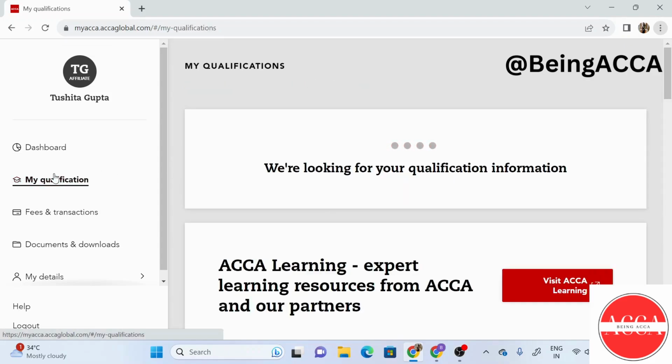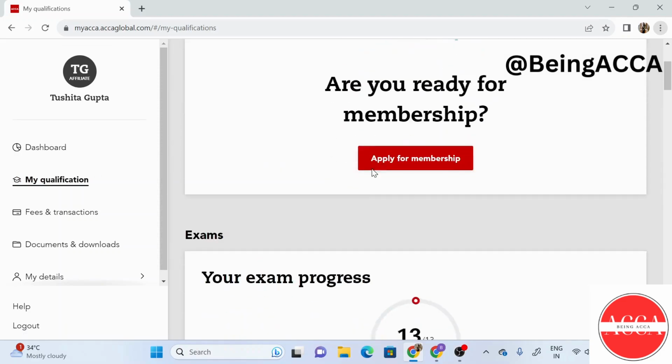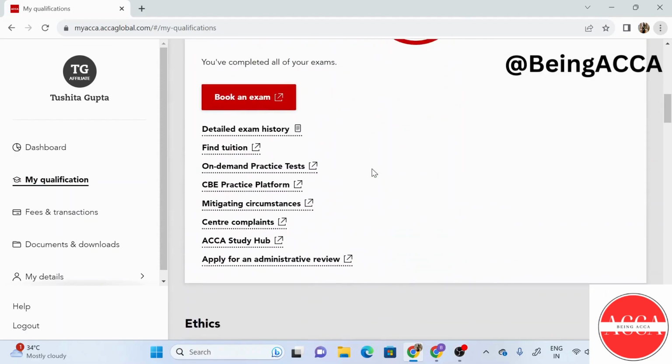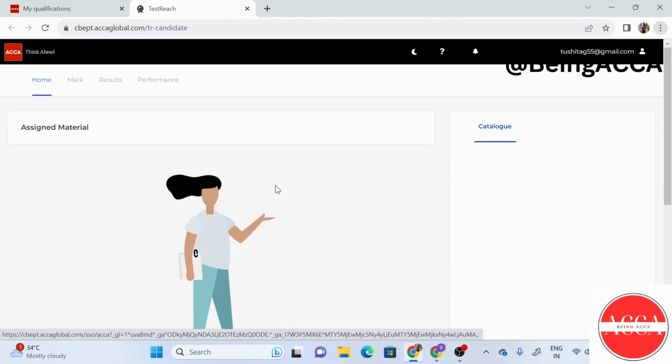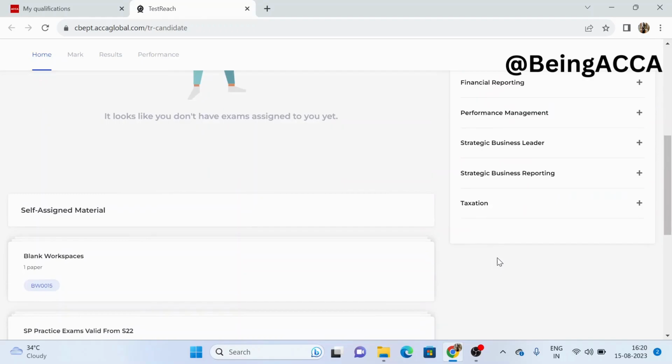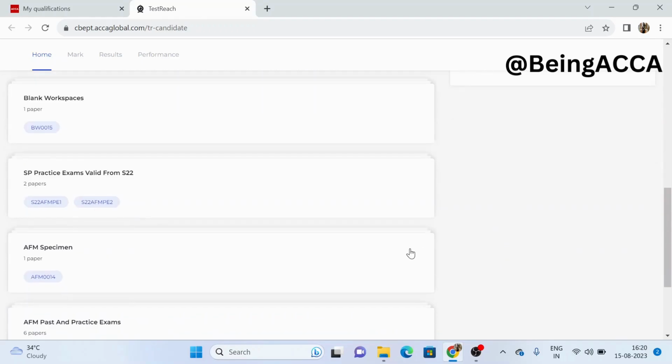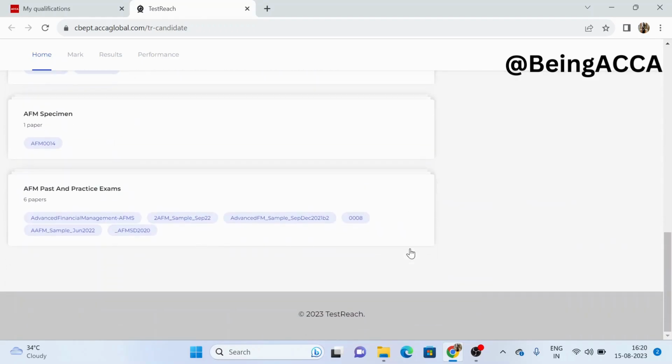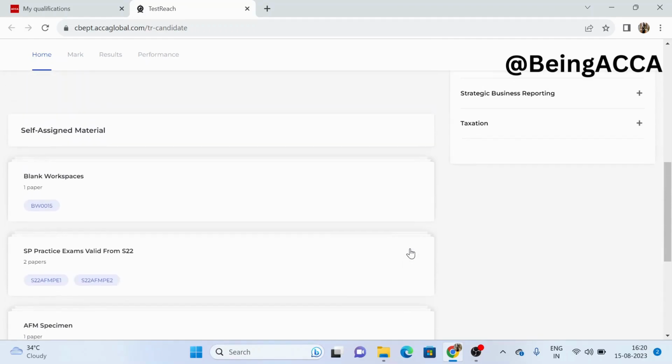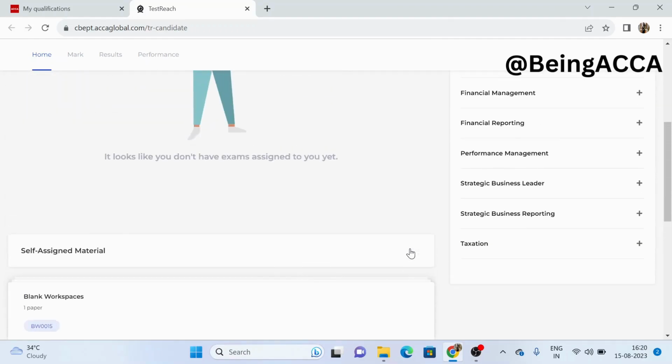Under my qualification, there will be several options. So, right over here, I have these options, and among these options, I will go to the CBE practice platform option, and this will take me to the website that hosts ACCA's practice platform. And here we have the practice platform. In the catalog, all exams will appear. The previously assigned material is from my last exam, which was AFM, that I cleared in the June 2023 attempt.